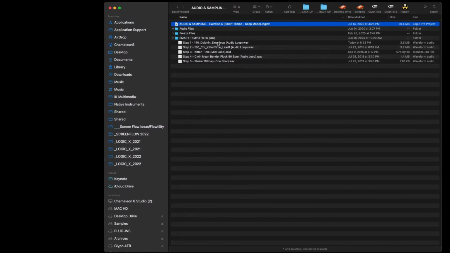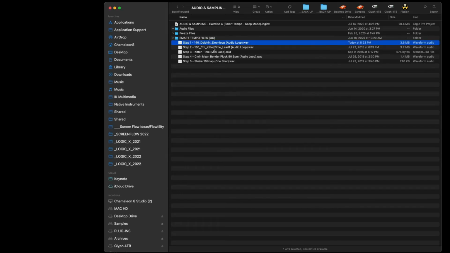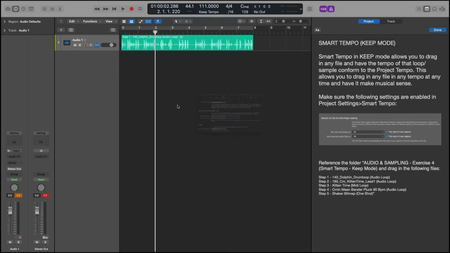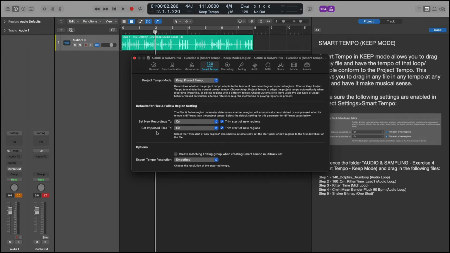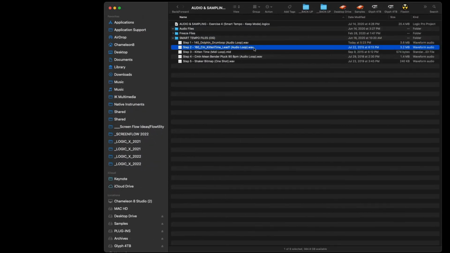Okay, originally this was recorded like this. So it was much faster. But because of the magic of Smart Tempo and specifically Keep Tempo, because we set up our imported files to on, this is just working in such a fluid fashion. Let's go to step number 2.